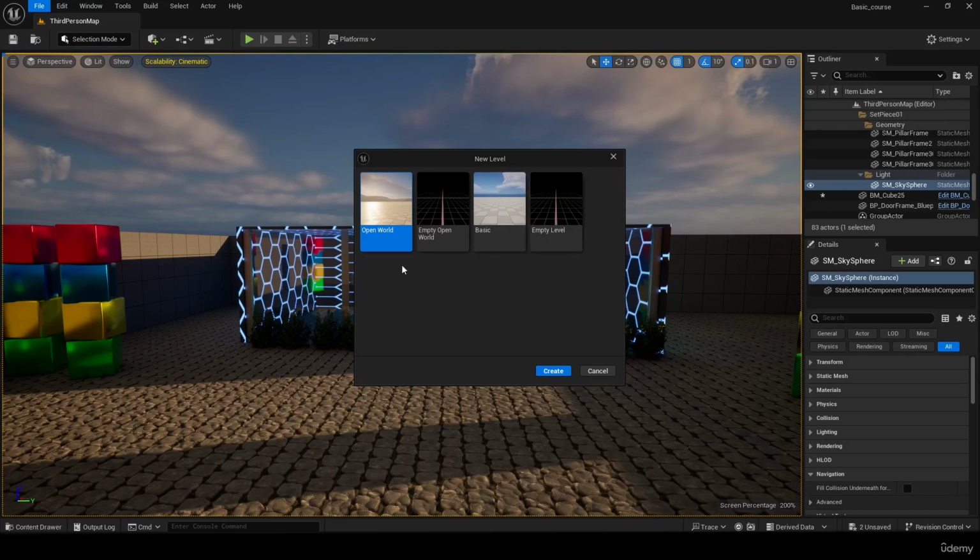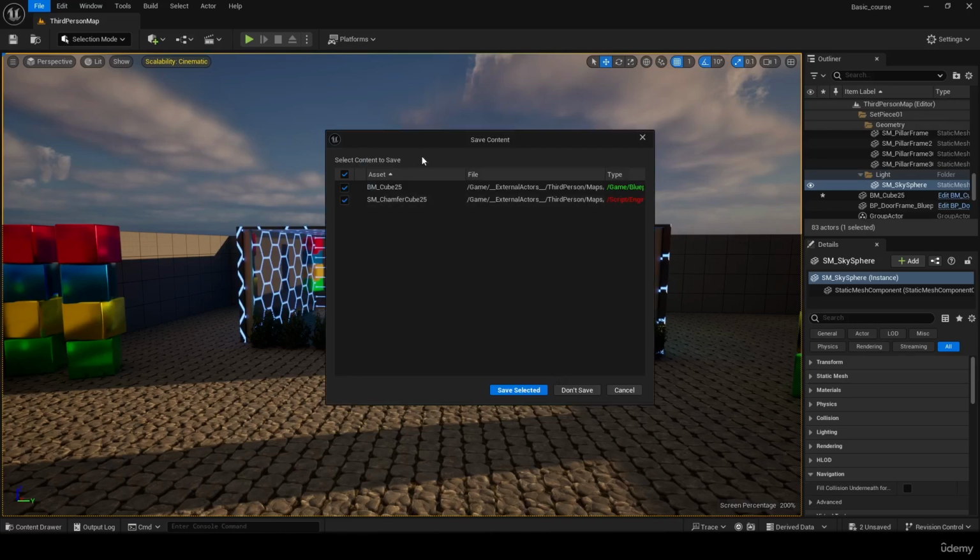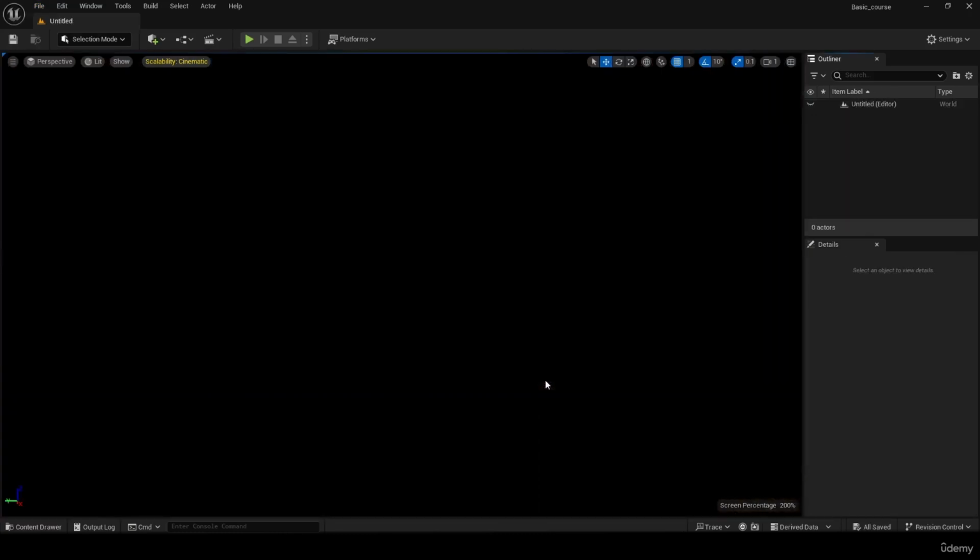In our case, we are not going to do that. We could just use basic, but I'm going to select empty level to show you how it's done from scratch. Let's click create and save. And now we're in the empty level. It may be hard to see, but there is nothing here other than this grid.